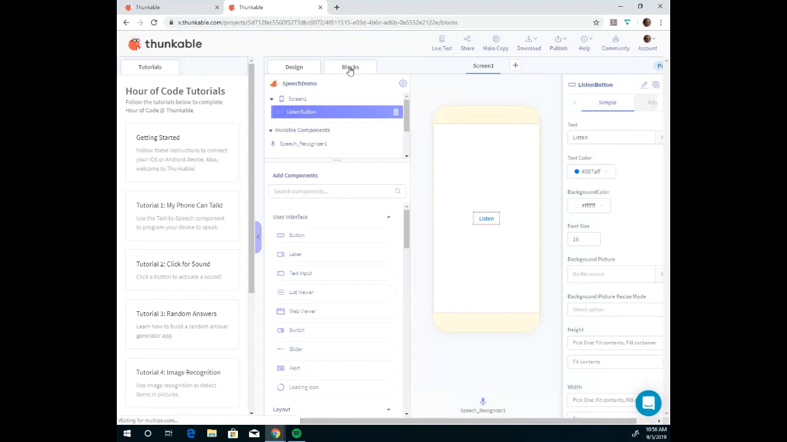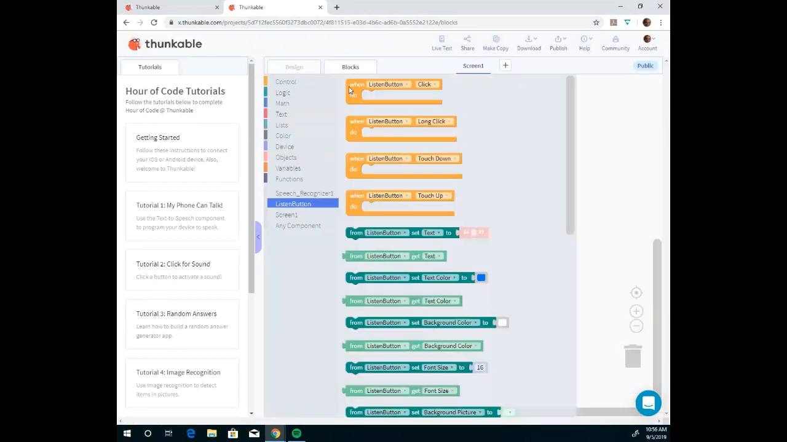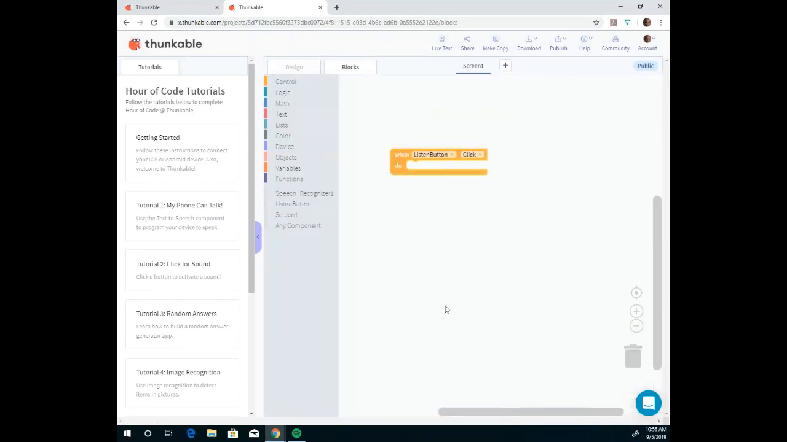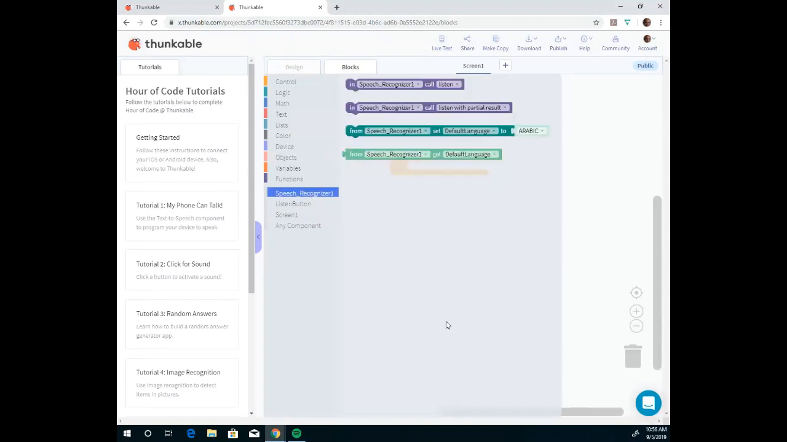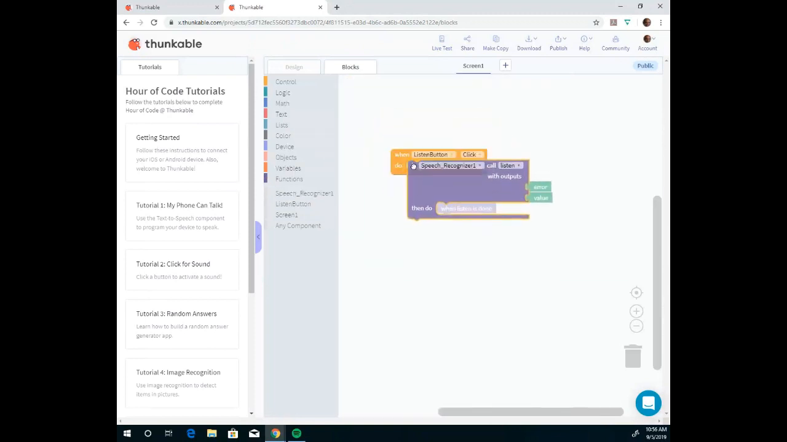So now going back over to the blocks, when listen button is clicked, I want my speech recognizer to kick in. So what does that look like? I'm going to drag this listen over. So the speech recognition is a little bit complicated to use compared to other stuff we've looked at so far.